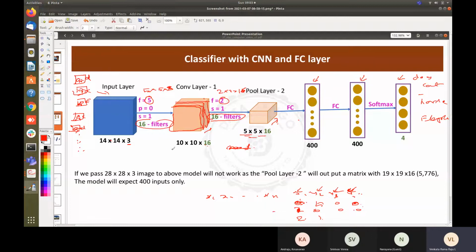But this particular network is trying to identify whether a picture has a dog, cat, horse, or elephant. Only a classification model, multi-class. If you want to use this network to predict, what do you need to do? You take the picture and convert it into 14 by 14 by 3, or crop the image and pass it. Then only it will work. So why will this not work, even though this is a CNN model?